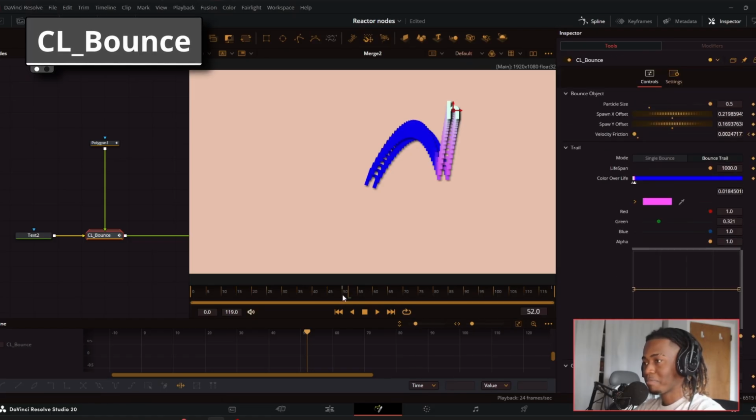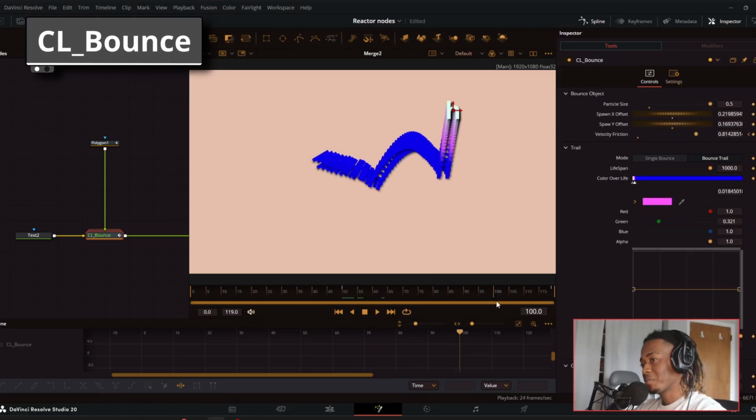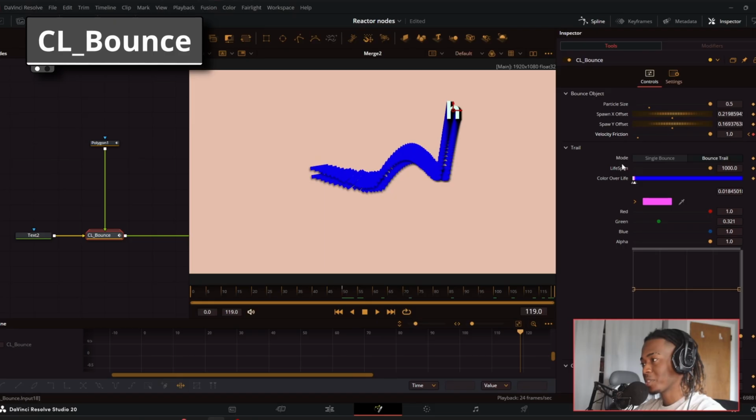And if you want the bounce to stop after a while, all you have to do is keyframe velocity friction going from 0 to 1. As long as you do that, the bouncing will stop.